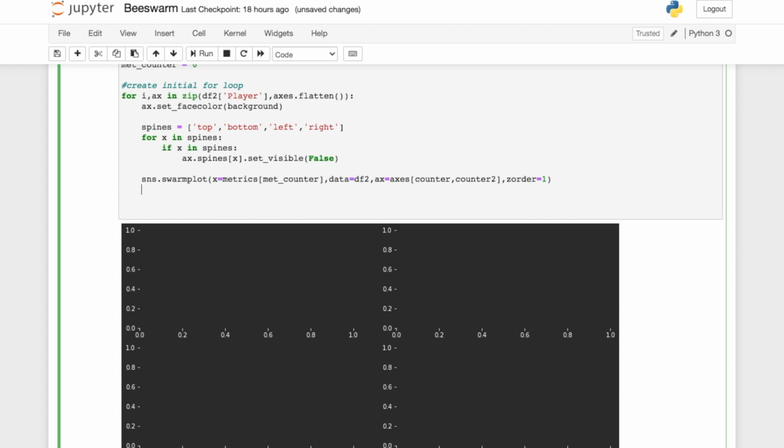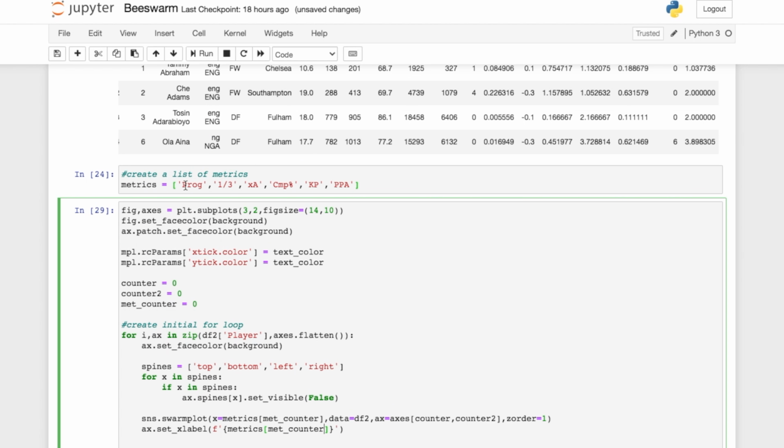And then the next thing that we're going to do is we can just set the labels on each of them. So we'll do ax.set_xlabel, and then this needs to be in parentheses. And we want to pass it something called an F string. So we're going to say F and then 2 quotation marks. And on the inside of this, we need to put in these curly brackets. And we're going to pass in our metrics, met_counter, like we did before. So it's going to label it with whatever this is in our loop.